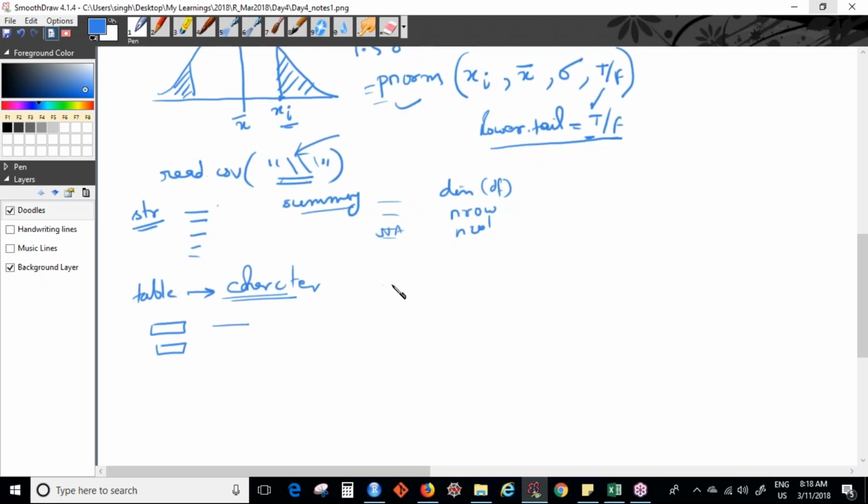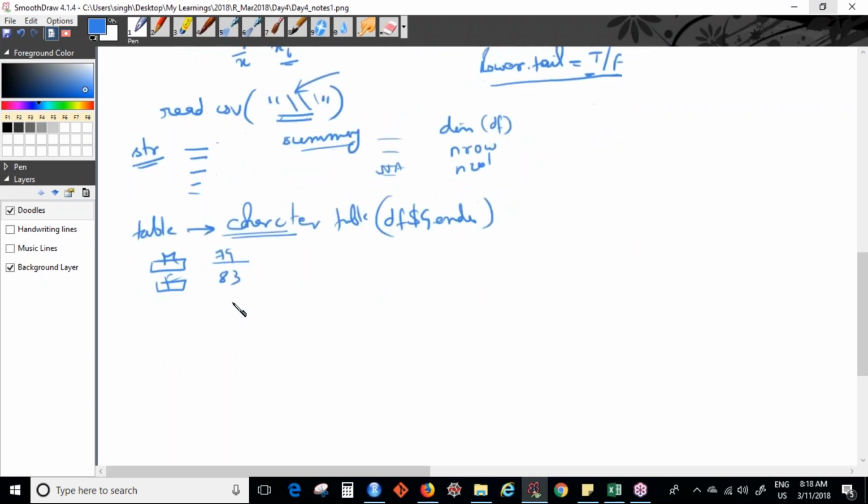So for example, if a data frame has a gender column, then you write something like this: table(dataframe$gender). This will give you how many males you have and how many females you have. It will give you directly. Okay. So that's for the table function.